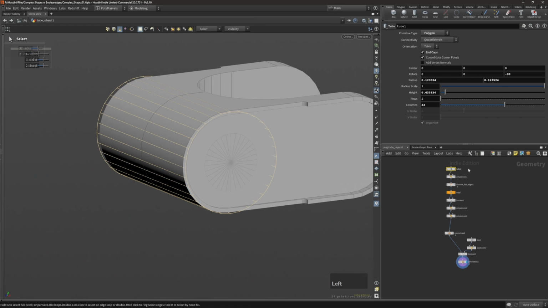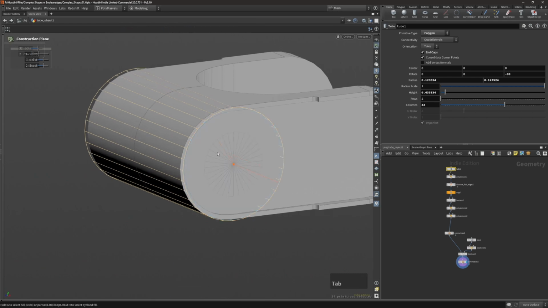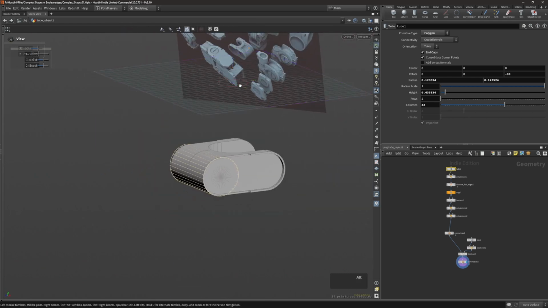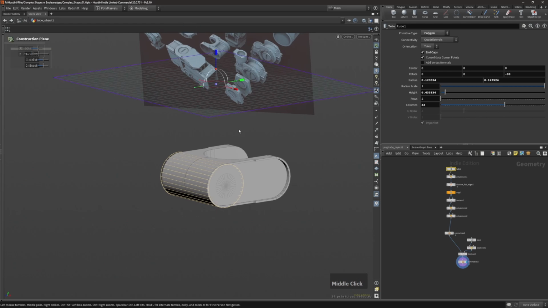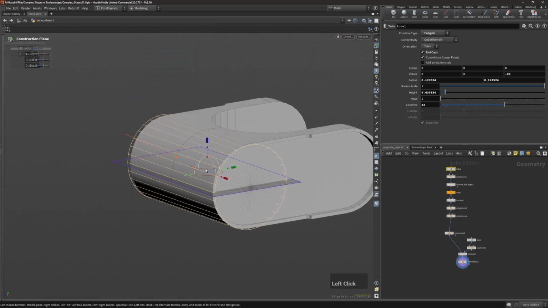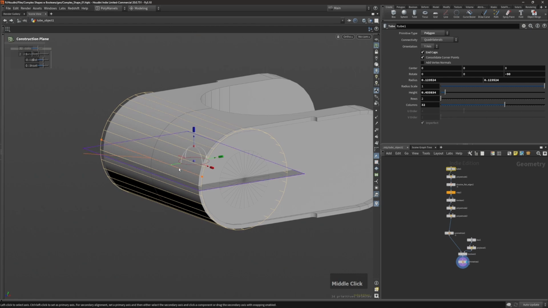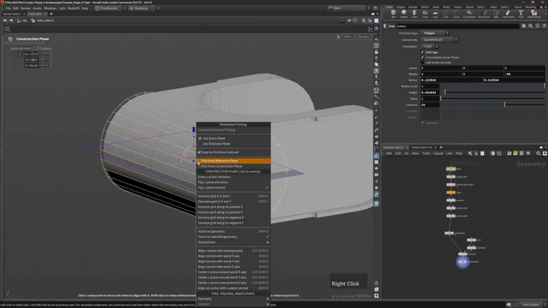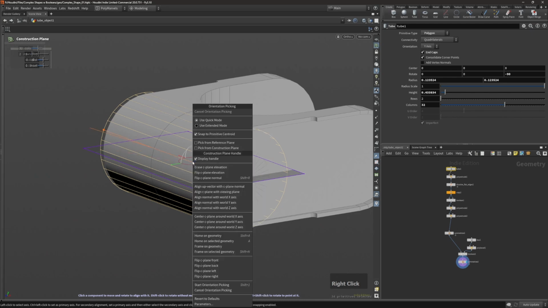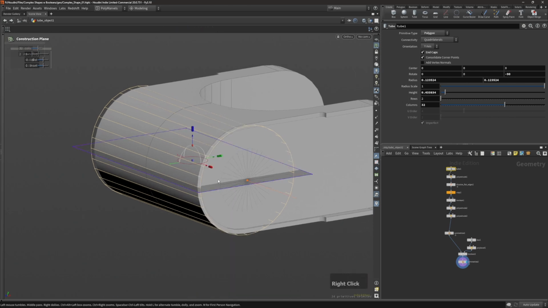And now, you know what? I can select this tube, activate my construction plane and press A. And now this construction plane is basically put in the center of my selection. So if I press the right mouse button while the construction plane is selected, we can see here I have home on selected geometry or home on geometry, which is a bit different, but this is what we need.